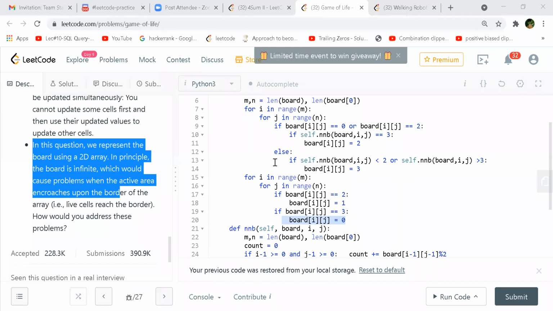Like the one that was not in place, we were using some other metrics to update the values, right? So we were actually creating the whole board again, and then we are copying that input board to this new board, and here we are updating whatever cell is to a particular number, and then in the second pass we are changing the values depending upon the result.